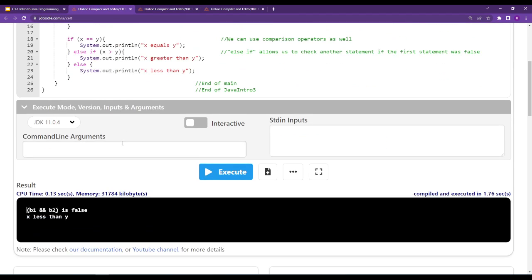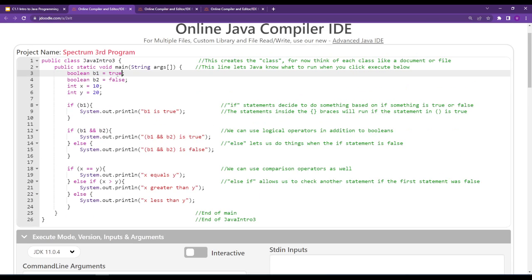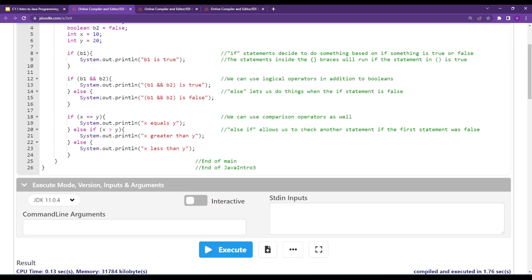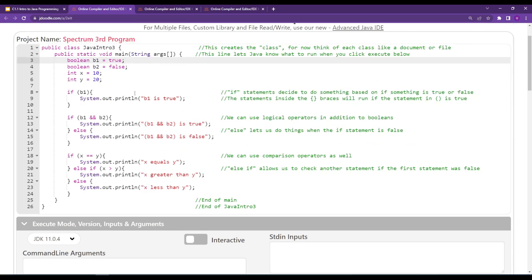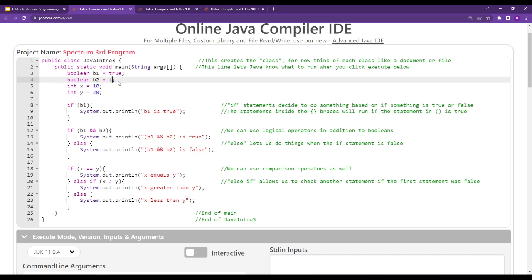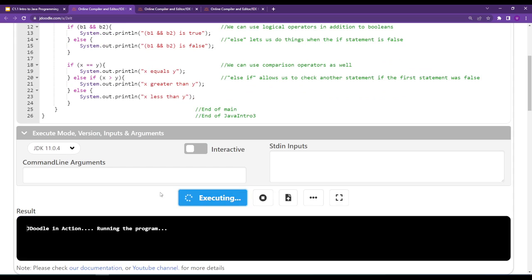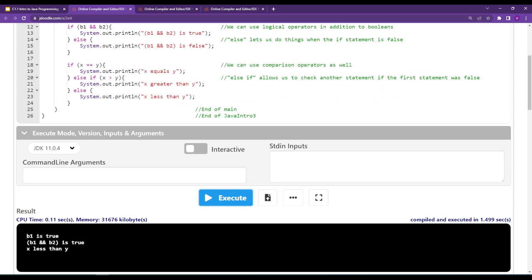Okay, so let's see. B1 is true, but B2 is false. So down here we are printing out B1 and B2 is false. So it's going into the else because it's getting a false here. We have an else command, so anything else that happens, as long as this returns not true, it's going to print out this statement. So if we make B2 true, we should be able to get it to print out that it is true. Since they both are true, therefore B1 and B2 is true, and we see that statement down here.